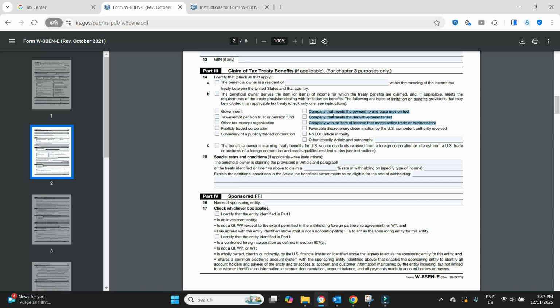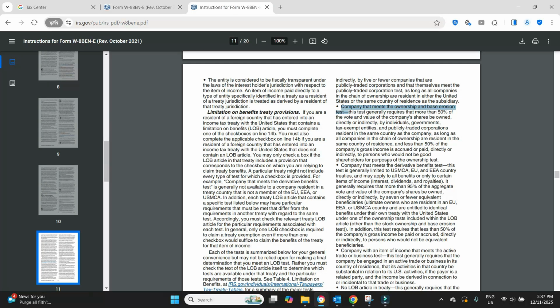The second item there, company that meets the derivative benefits test, that's this one here. And as you can see, you get a bit more information here that you don't get on the Google form. It says this test is generally limited to USMCA, EU, EEA country treaties. So I don't think that's me in my case, but it might be you, especially if you are in a European country.